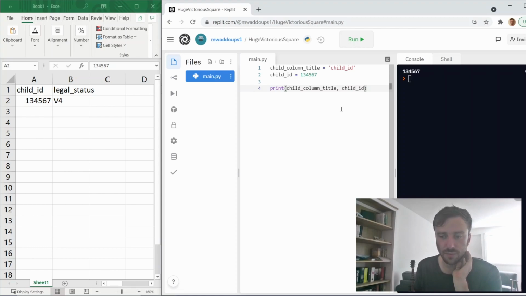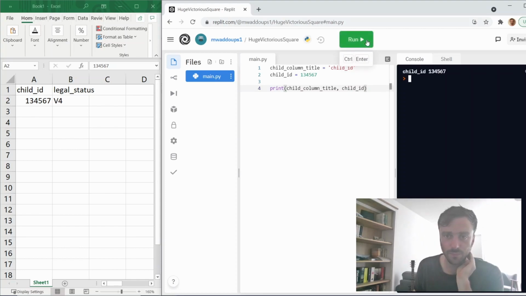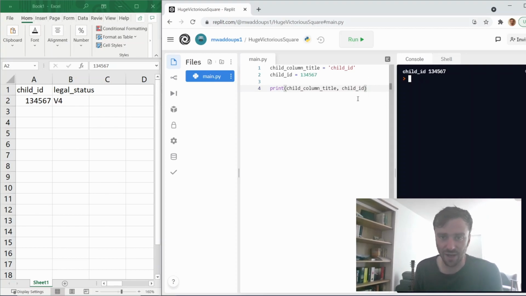And again, if you pause now, what do you expect to print here? As you can see, what prints is the string child ID and then the child ID itself. It's worth pausing at this point and looking at the output here and how it's different from what I've written here. So you can see that here when I wrote child ID, I enclosed it in quotes, whereas when I actually wrote the number 134567, I didn't enclose that in quotes.